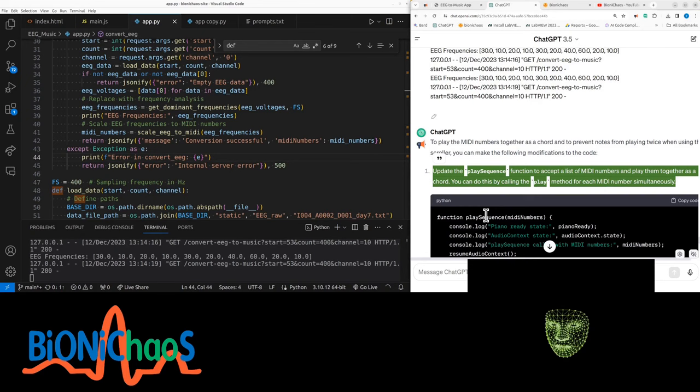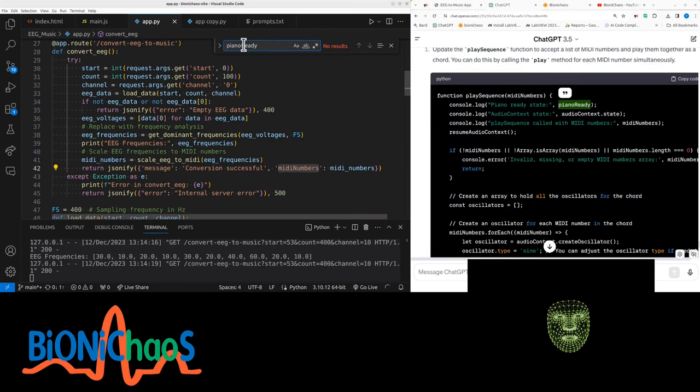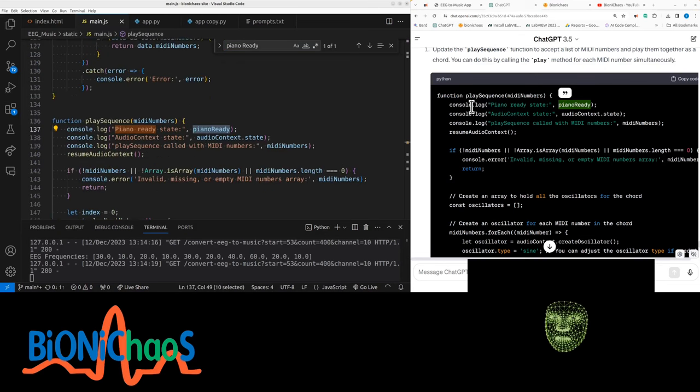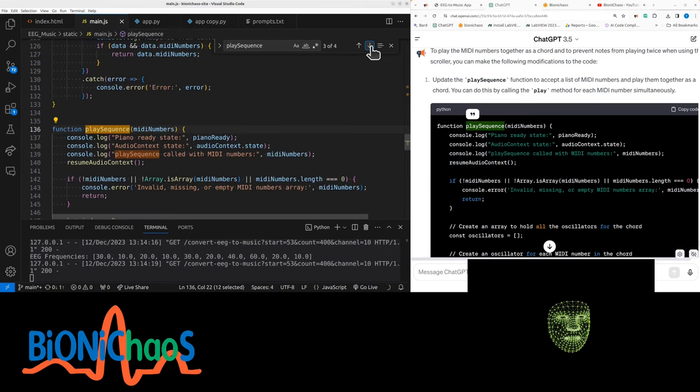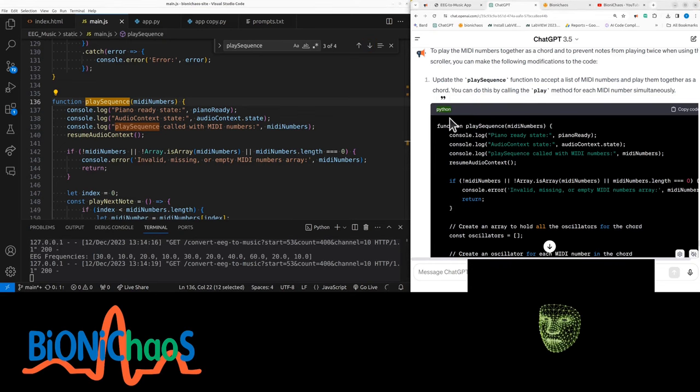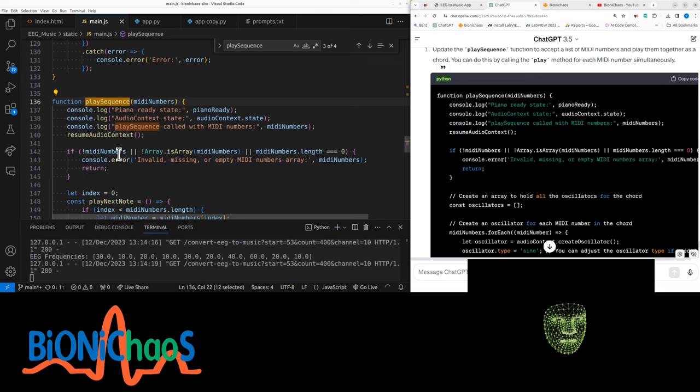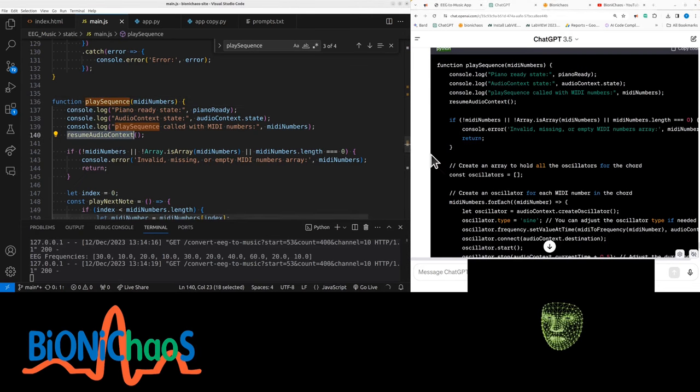Yeah, but we don't have this function. Do we have VM already somewhere? It's not in JavaScript. Wait, are you sure this is Python? This is JavaScript, isn't it? Play sequence. Yes, we do have play sequence. Yeah, I made a mistake here. This should be JavaScript, not Python. Need to update the JavaScript.